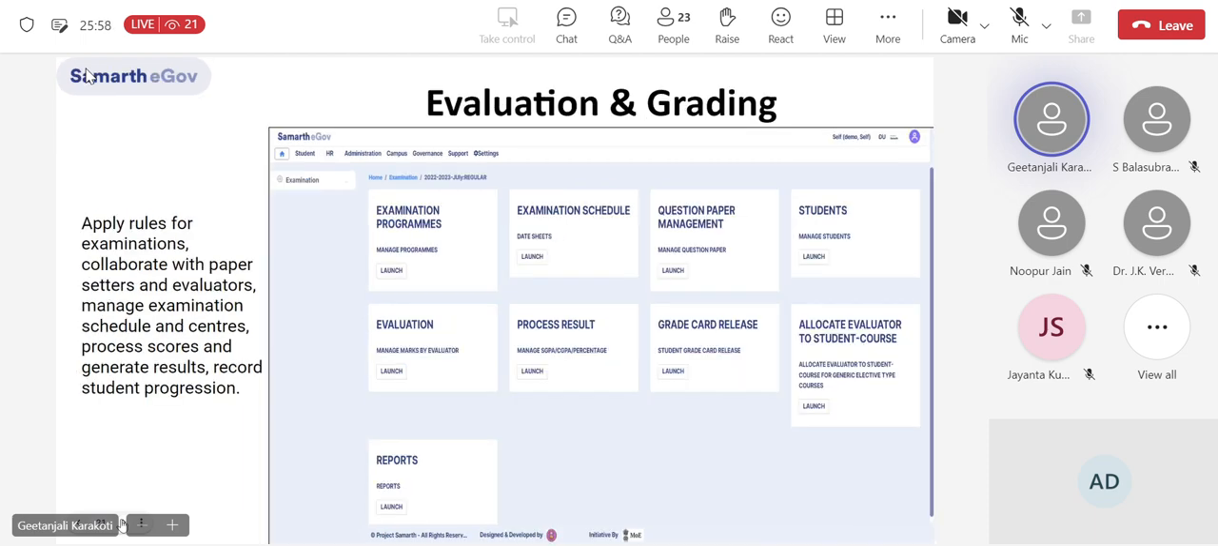Then we have the evaluation and grading module. This module caters to examination fees, hall tickets, seat allocation, and a complete package that includes all the examination result processing related activities. For example, you can map the examination schedule here. You can do question paper management. Evaluation can be done, and you can process the result. Then you can customize the grade card as per your institution's requirement. Evaluators can be mapped to different programs here. So a complete guide for evaluation is available in this particular system.